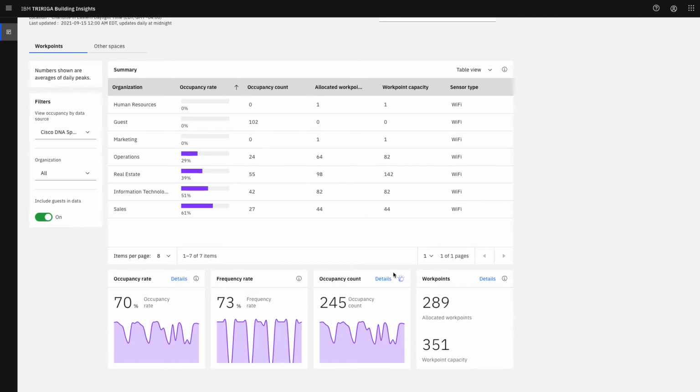From here, again, we can see that we're looking at the Wi-Fi sensors, but we now have the ability to see which organization is taking up the most space or using the most occupancy. We'll see that maybe it's a little bit lower here because COVID's going on. We have to adjust to less people being in the office. But what I really want to call out in terms of this page is we, again, have our occupancy rate, we have our occupancy count, but now we have our frequency rate.